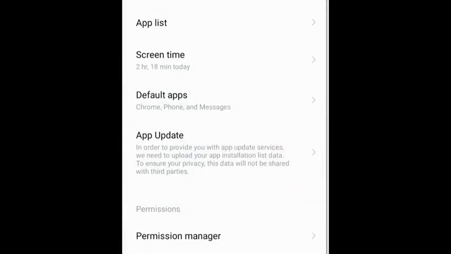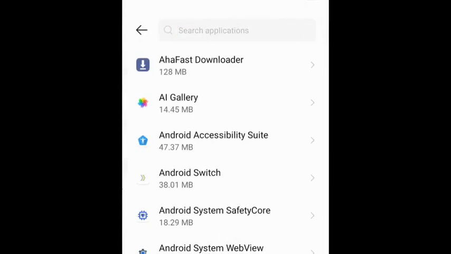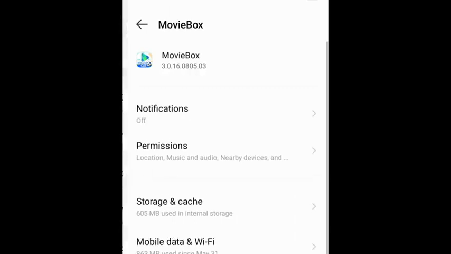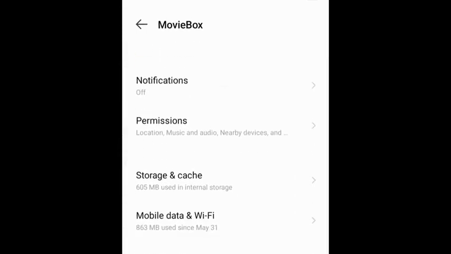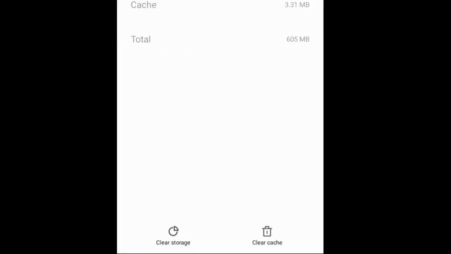And head back again and then you click app list. In there, just search for Moviebox. When you find it, just click on it and then you click storage and caches. Now make sure that you clear the caches by clicking clear caches at the bottom of the app.